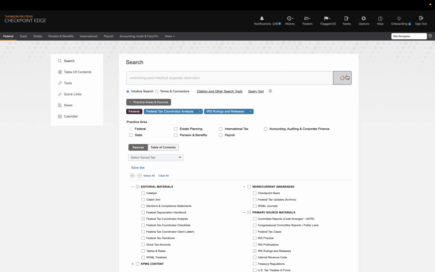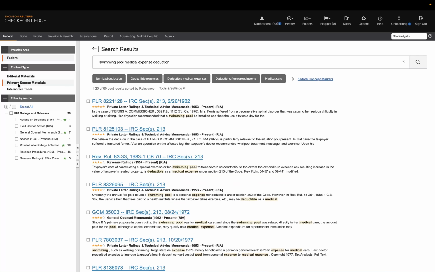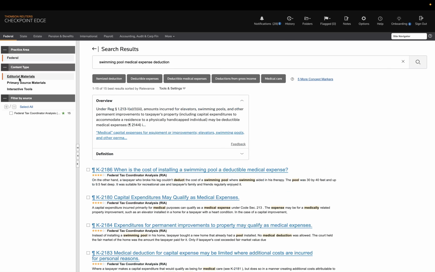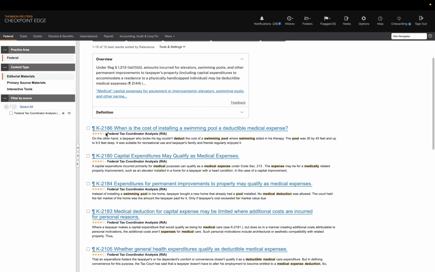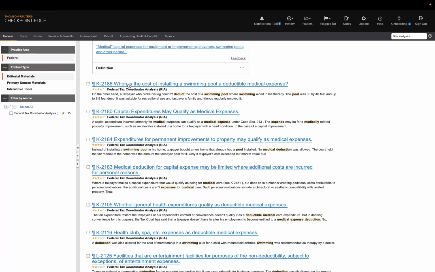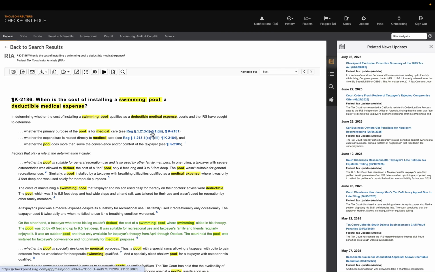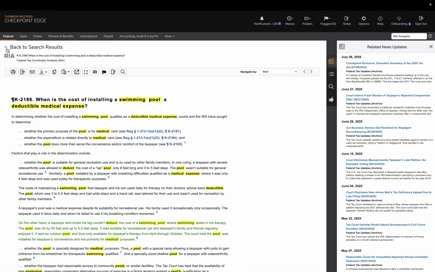And then after that comes up, you will see that we've got the editorial materials, content type, primary source materials, interactive tools. Okay, editorial materials. Here it brings up the Federal Tax Coordinator. That's why I selected it. And it has that system where it's got the stars. And actually in my other checkpoint video with the old UI, I do the same thing and I ultimately get to this same checkpoint paragraph, the same Federal Tax Coordinator paragraph, and I pull that up and it has a lot of stuff in here that's very beneficial.